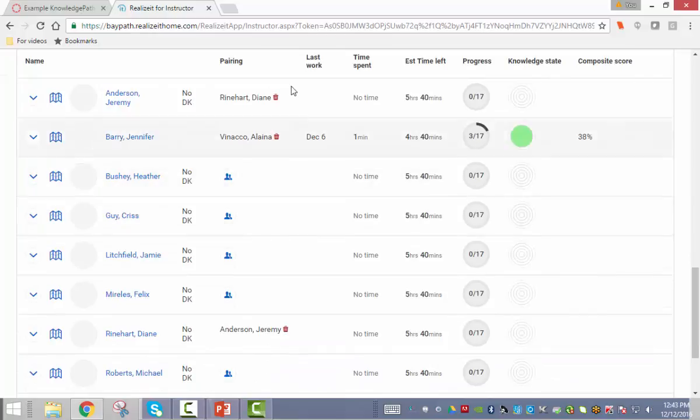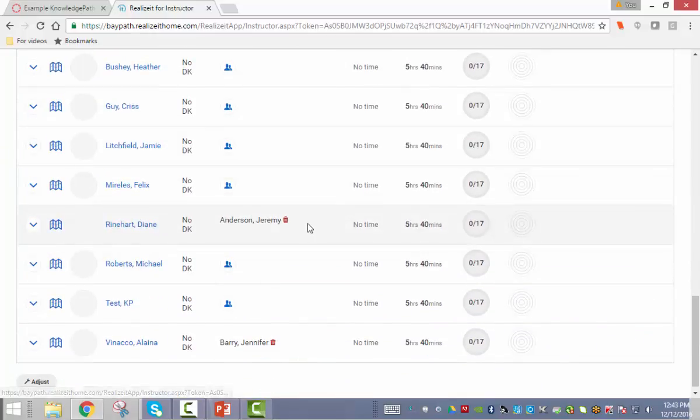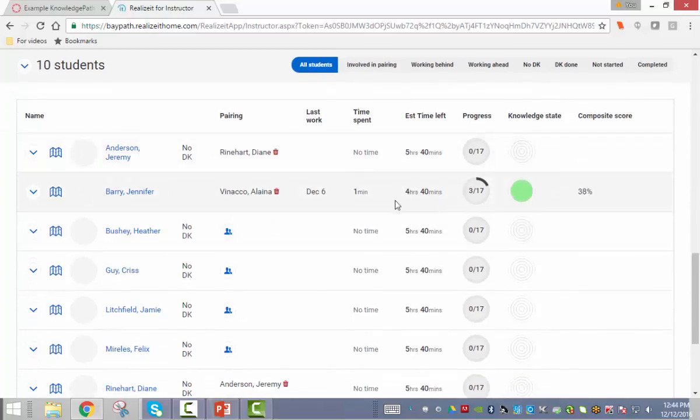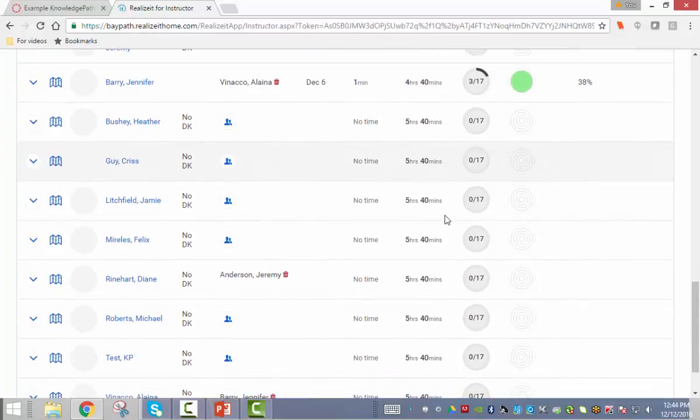Again, we now have more information where we have stated we have paired a few people. This is all valuable analytics that we can look at as an instructor and see what has been done. We see how much progress has been done. We see a composite score. We know what level their knowledge state is at. We also can see how much time has been spent. In this particular assignment, it's estimated that there are 5 hours and 40 minutes. This student has spent 1 minute. That actually doesn't look right. It's probably 1 hour based on the fact that there's 4 hours and 40 minutes. But that's something to know.